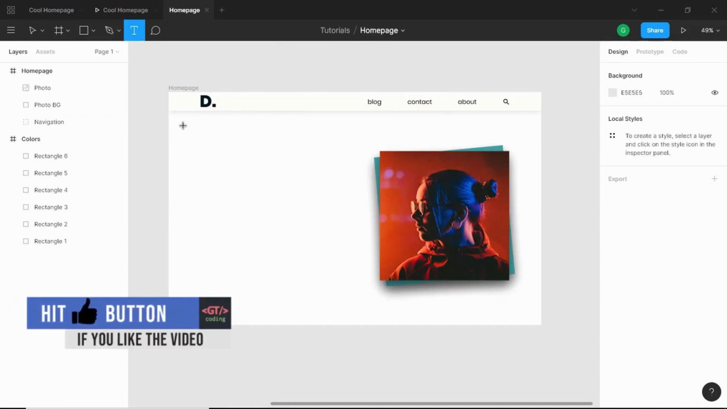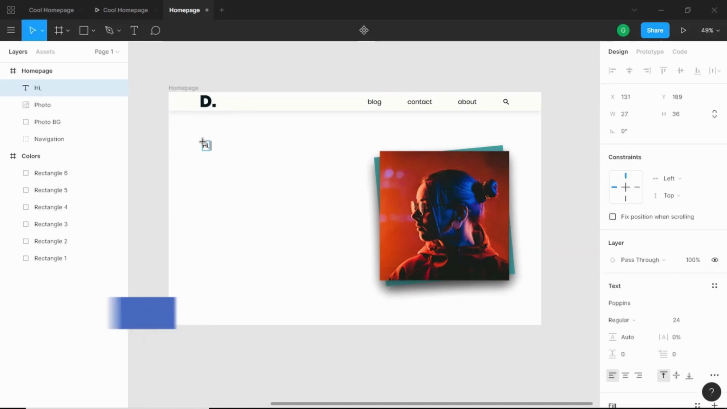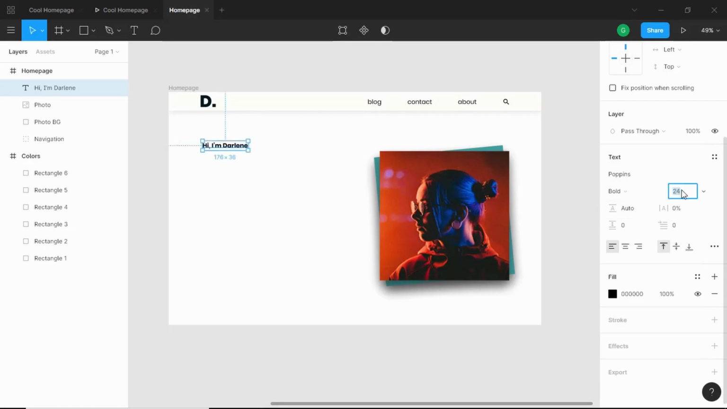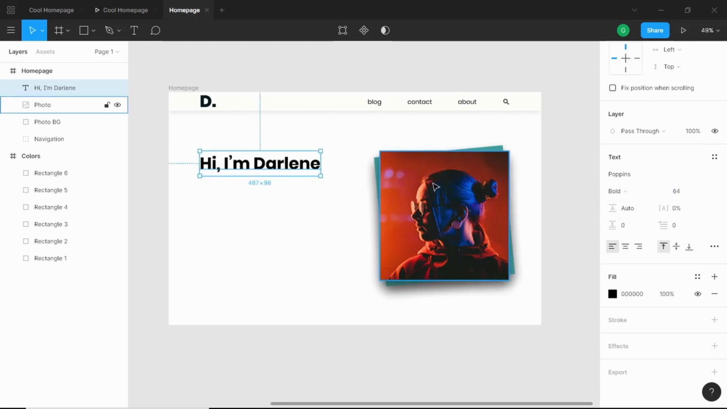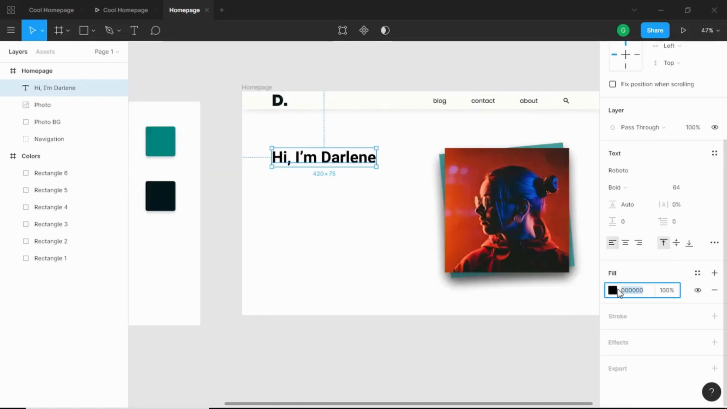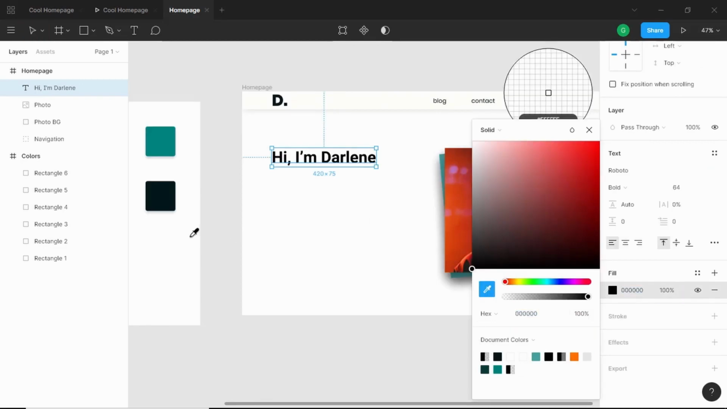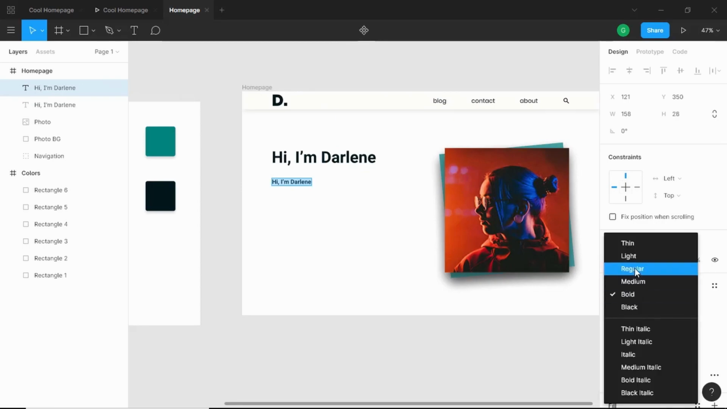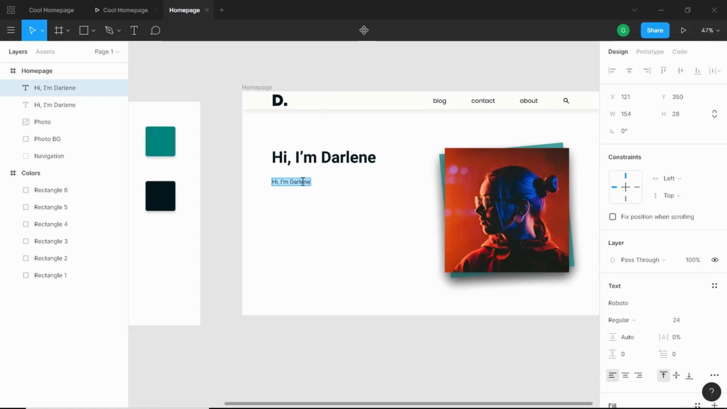Alright, so now let's go ahead and create a new text, and we'll just type our heading over here. Now we will set the weight to bold, and we'll set the size to 64 pixels. So for the heading, we'll set the font to Roboto, and we'll just set the color of the text to this color over here, and we'll just duplicate this and create the subheading, and we'll decrease the font size to 24 pixels and set this weight to regular, and we'll type some text over here.